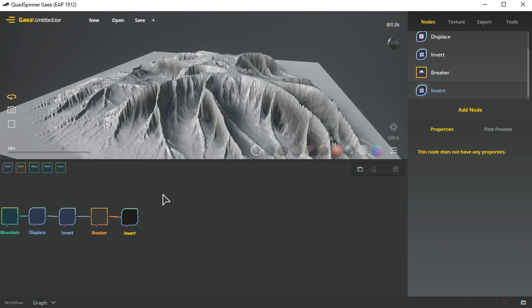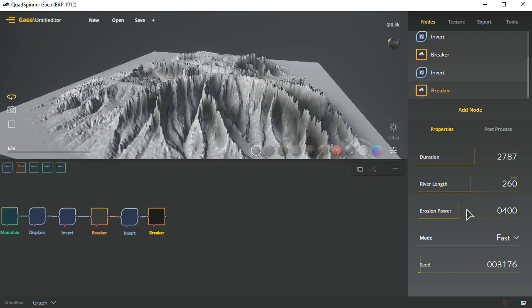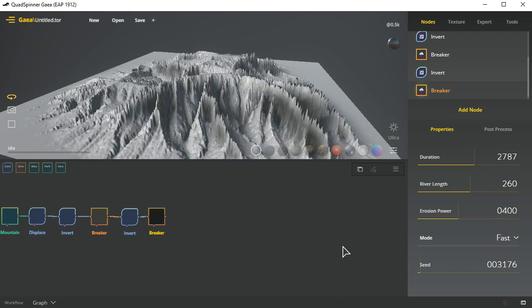So I've inverted it here. I'm going to add a little bit more breakup to this by adding another breaker. So another breaker in there, connect that, make the fancy spaceship noises to make it work better. No, we'll take that up fairly high and really crack it to pieces.